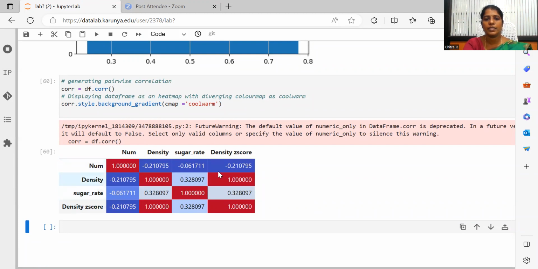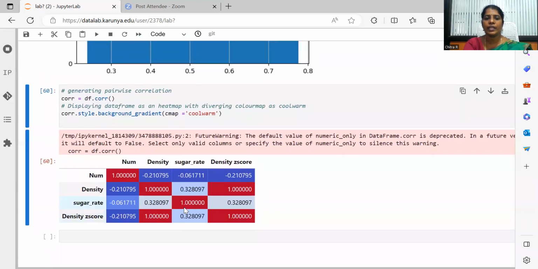The density. Here 1 means there is more correlation and minus indicates there is less correlation. All the diagonals will be 1 because there is a full correlation between a column and itself. But this dark blue color indicates negative values, indicating less correlation. Positive values indicate medium correlations. Okay. So finding the correlation by using this is what is called the heat map.